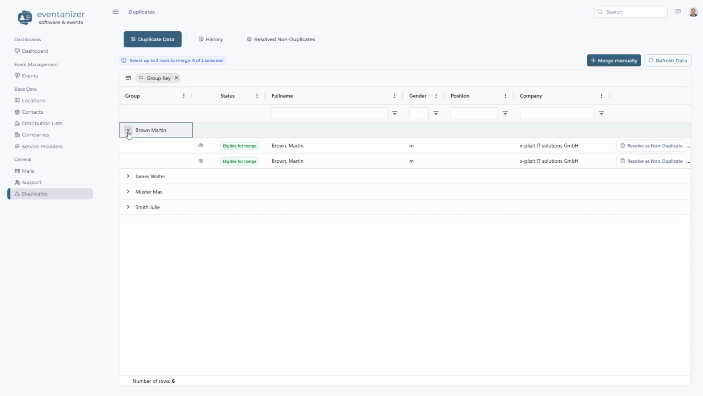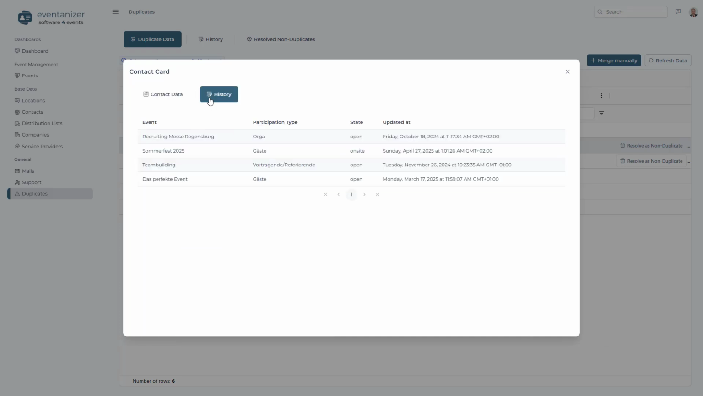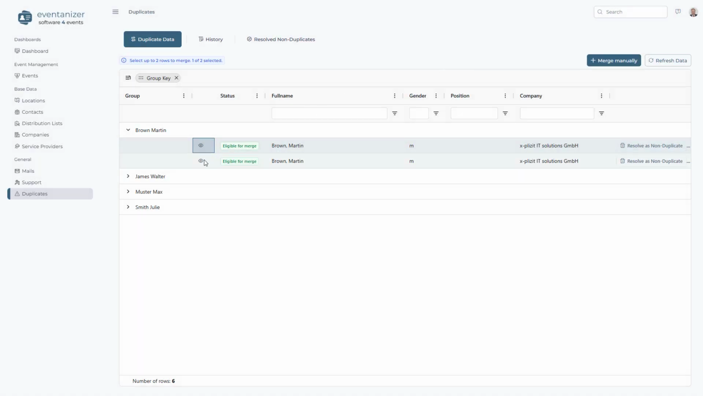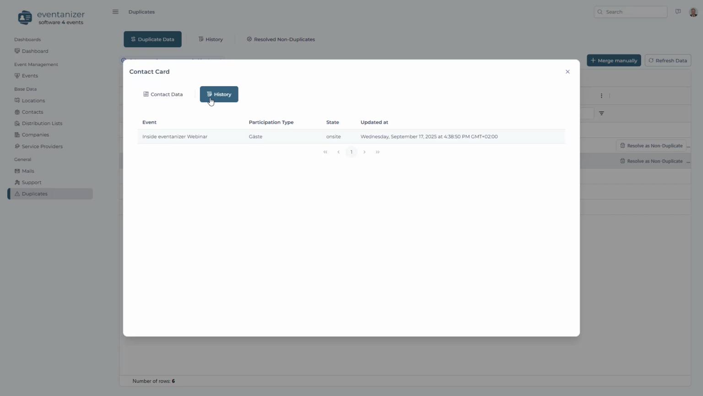In my case, I have a Mr. Martin Brown who exists twice in the system. By clicking on the eye icon, I can view both the contact's detailed data and the history of which events the person has been invited to. In this example, we can see that our second person was invited to a different event.